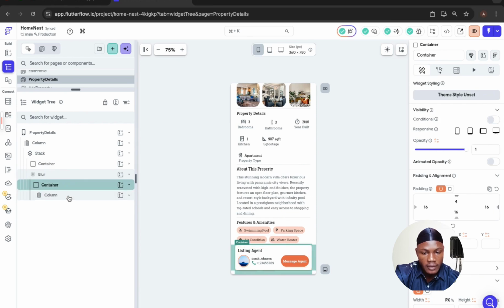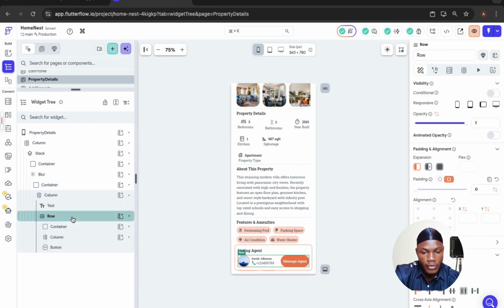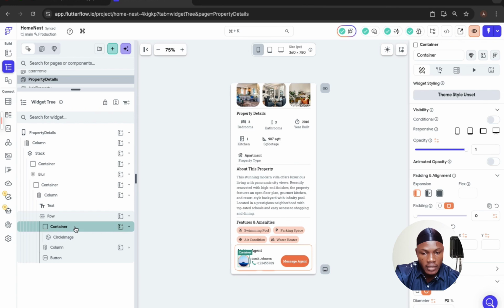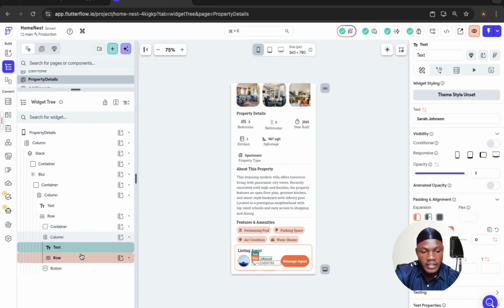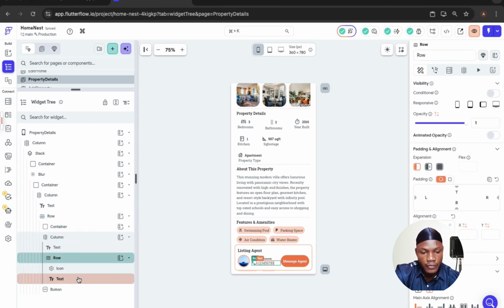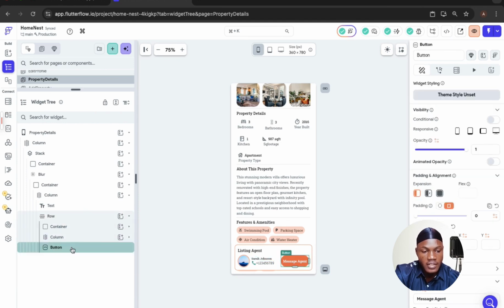I have a container. So there is this container of the agent image. Also, I have another column that contains the text and then the agent icon and then phone number. Also, there is a button to message an agent. This button is going to navigate us to a page where we are going to chat with the agent.